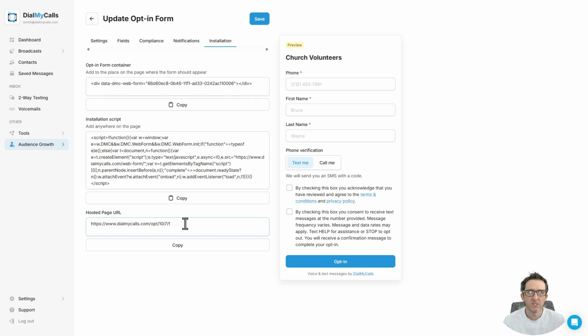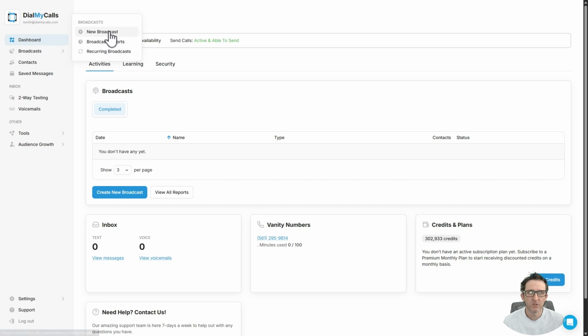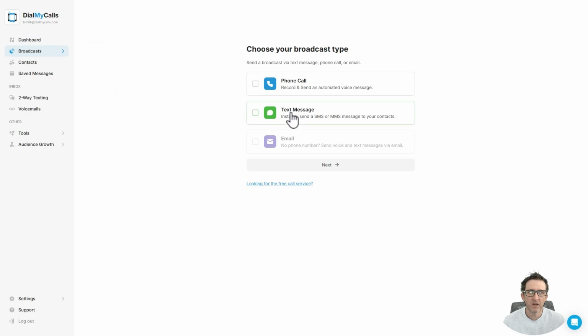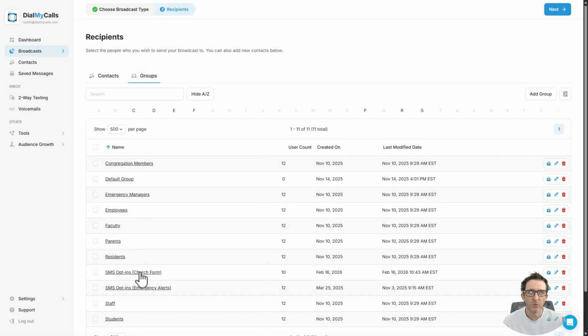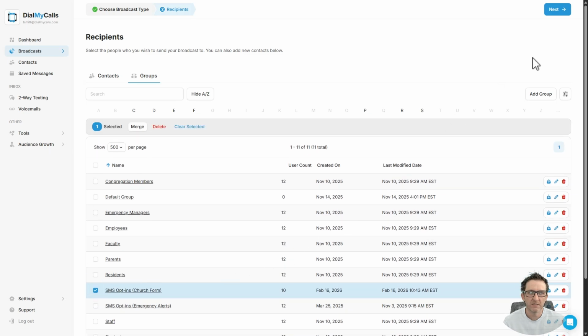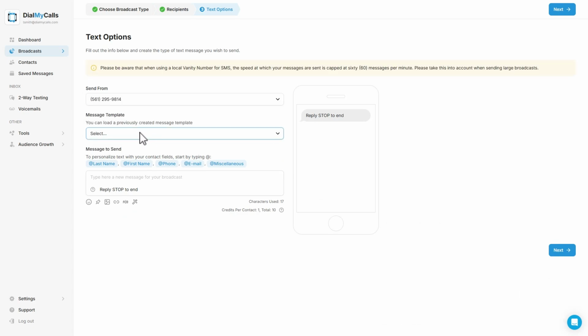Once you have gathered opt-ins using your new form, you can now send those contacts a text message using your DialMyCalls account. From the dashboard, click on Broadcast and then New Broadcast. Select Text Message, and then on the Contact step, go to Groups and select the SMS opt-ins group for the form you created. Select your verified texting number and then type out the text message you want to send to your opted-in contacts.